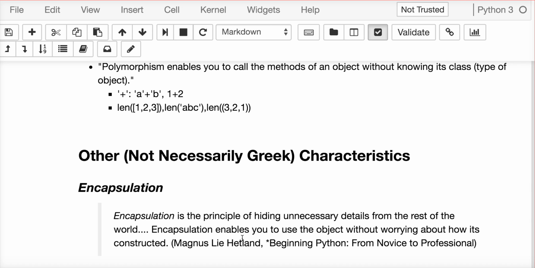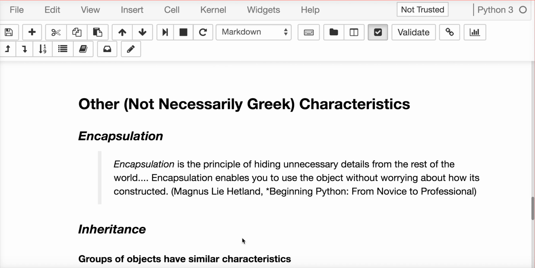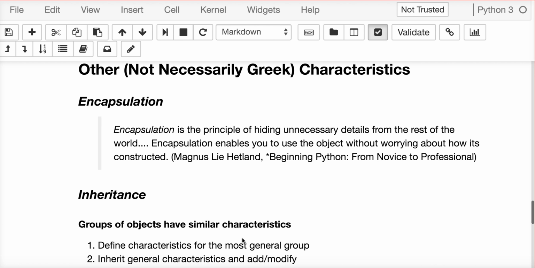When we change that, it can hopefully not affect the programs that someone is using with our class, because the details of the underlying representation aren't something they need to worry about. They're interacting with the data through the class, but not the data directly.